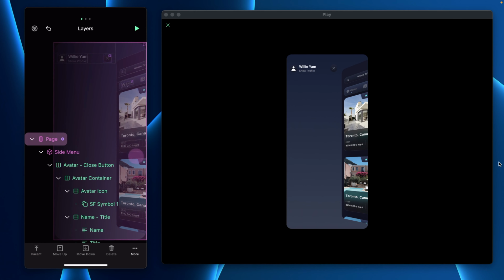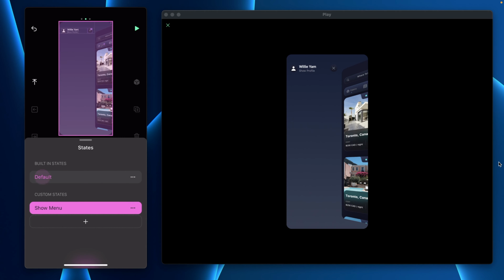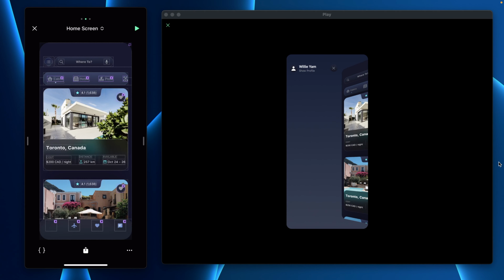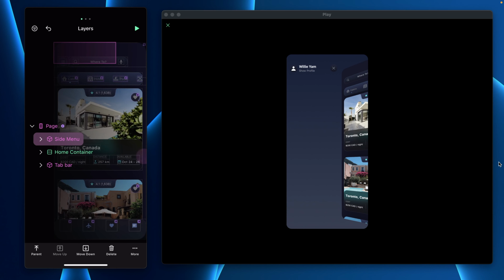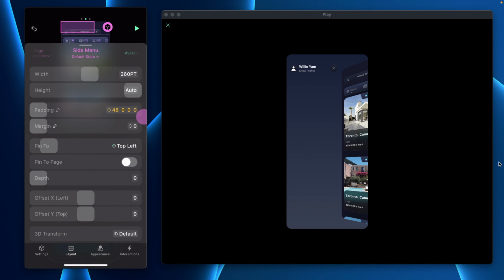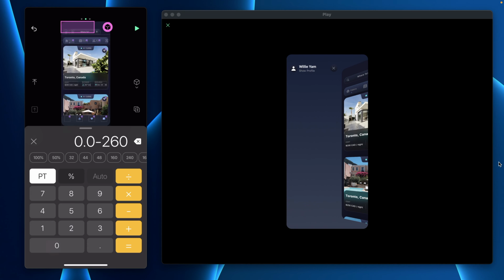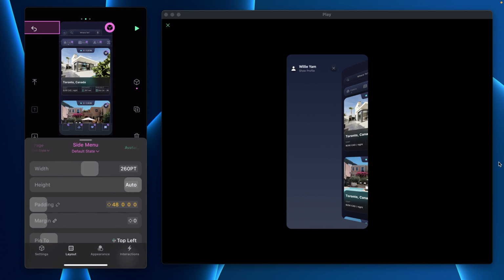Then select the page and let's go back to default. You can clearly see that the side menu is right below our home container. So for this one, we're going to set the offset X to -260. That way, during the transition, you will see a slight movement from the left side.